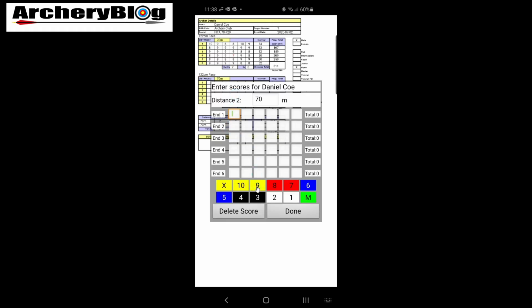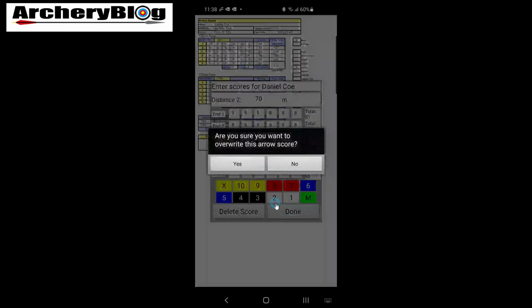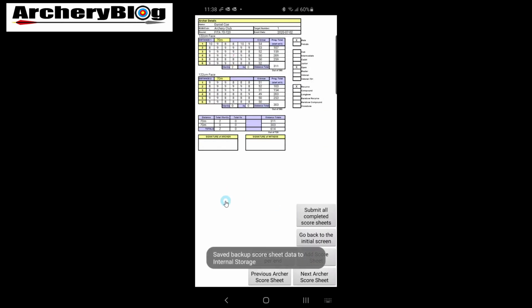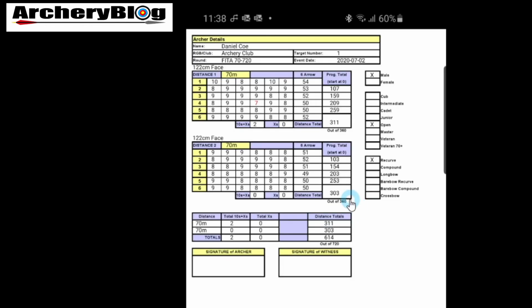So I'll go on to the second box now, and I'm just going to fill in a number of 8s and 9s in here. Okay, and then press done on that one. So it saved it again. So after every sort of set of entries, it's going to save it and keep it backed up for you on your phone. So what we've got now is our 2 sets of totals. It's added it all up, 614.